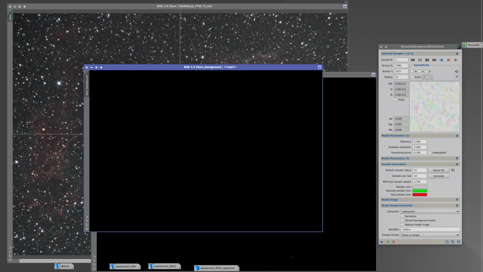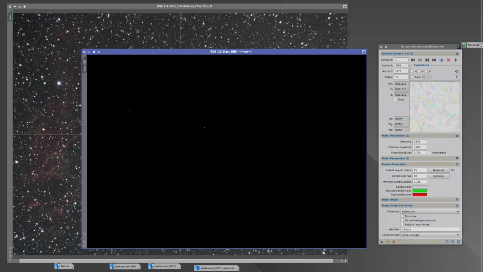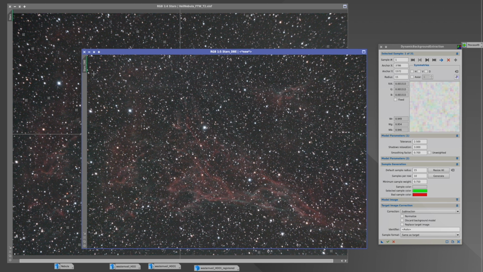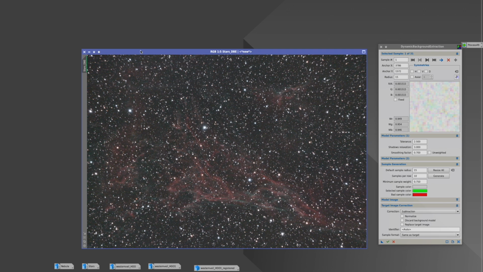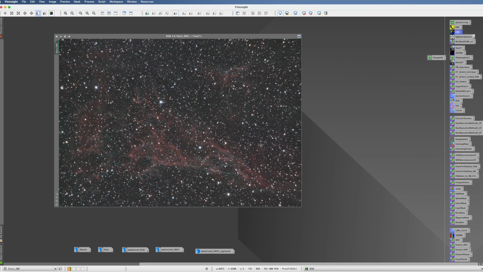And here it is. We can actually look here at the background mask. You see it's a nice gradient which goes through it. We remove that now. And here we have our new picture. We can close down our old one and we continue working with this. Close the dynamic background extraction.